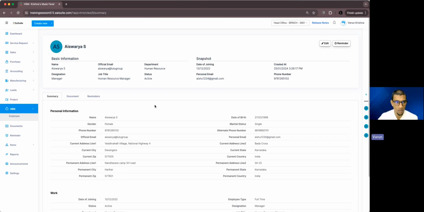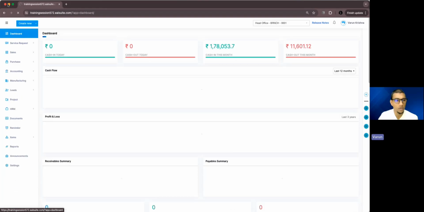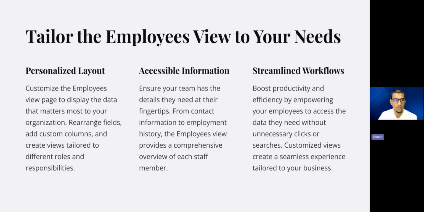So I hope it's clear. And my question is, can we move on? Great, thank you. Okay, so that was done. Next. So that was all about tailoring the employee view to your needs. Next update.